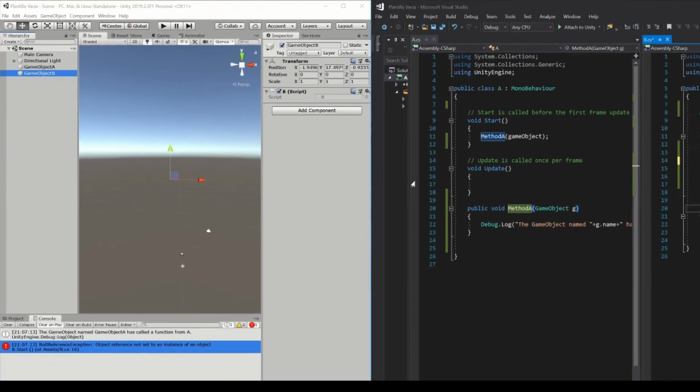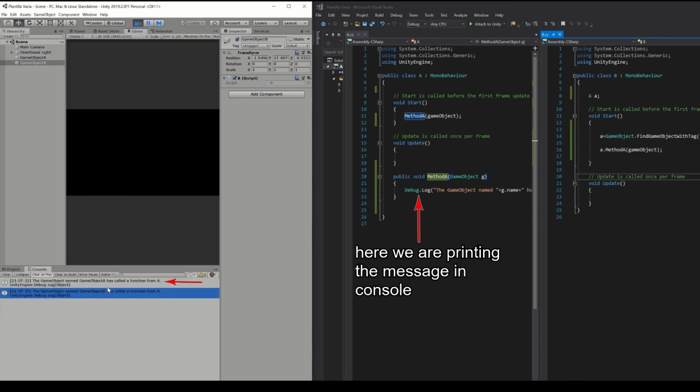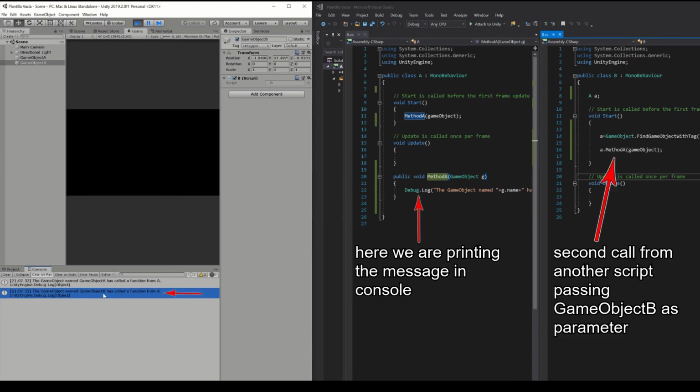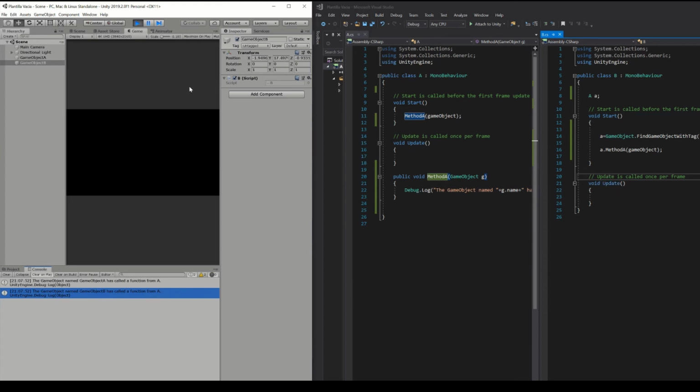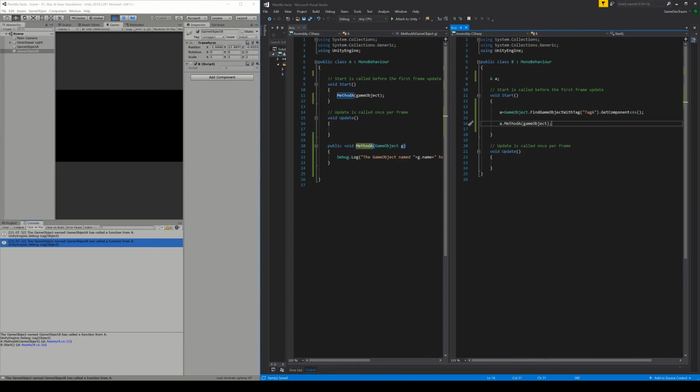We enter in the play mode and we see two messages. The first one is the result of the execution of method A from the A script. But we also see a message that says the game object called game object B has called a function from A, which means that we were able to call a function that is defined in a script from another script. Now you should analyze this, understand how it works, and apply it to your own scripts.